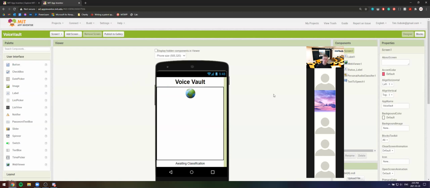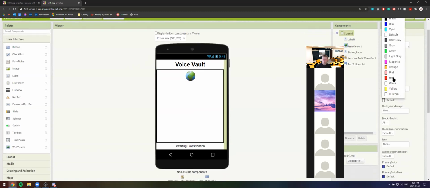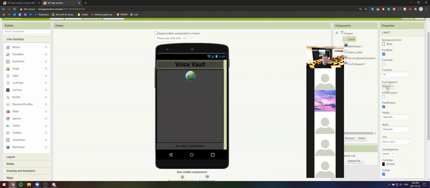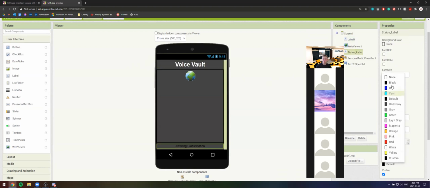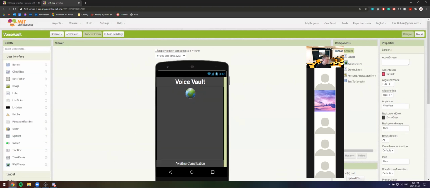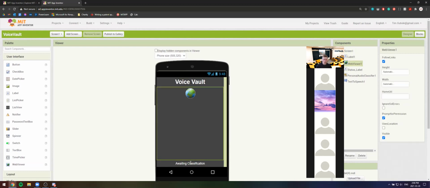If you have any customizations you want to make, go ahead and do those now. Maybe I'll quickly make my background color here dark gray as well. I'll make my Voice Vault text white. This will be white too. This way when I transition between the 2 screens, it won't look like as much of a change. So that'll look pretty cool. All right, so let's go ahead and install this.